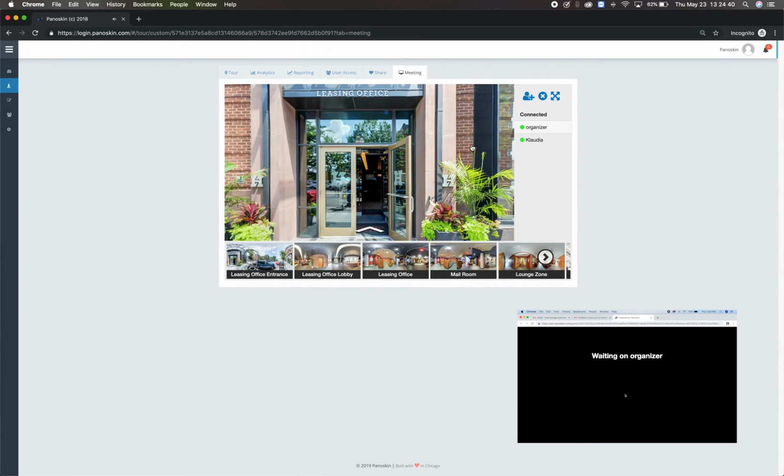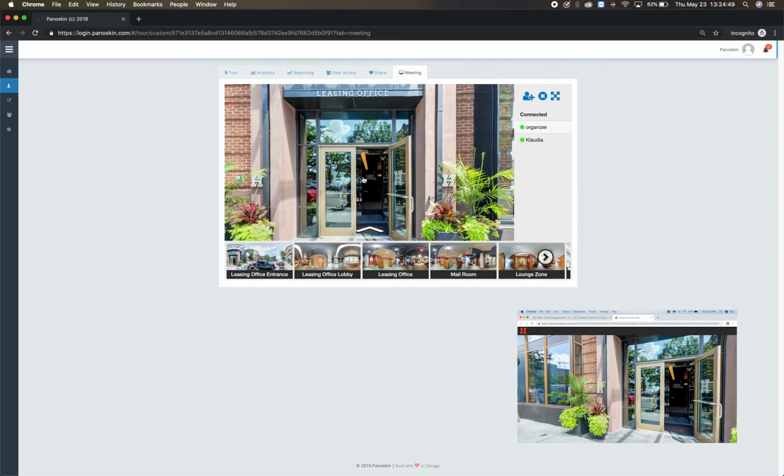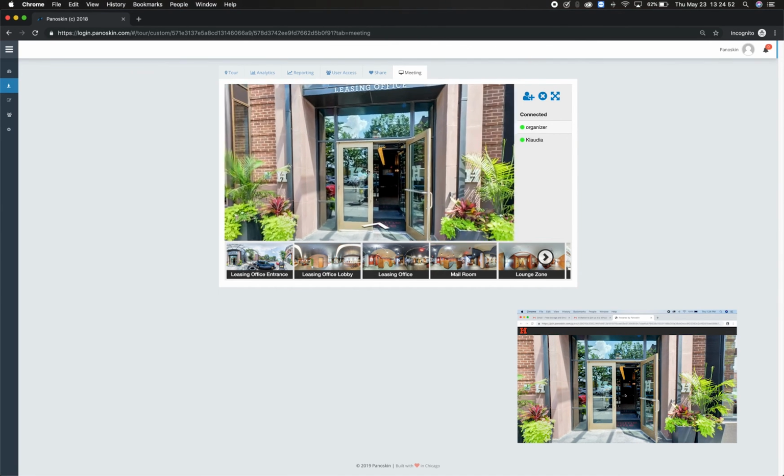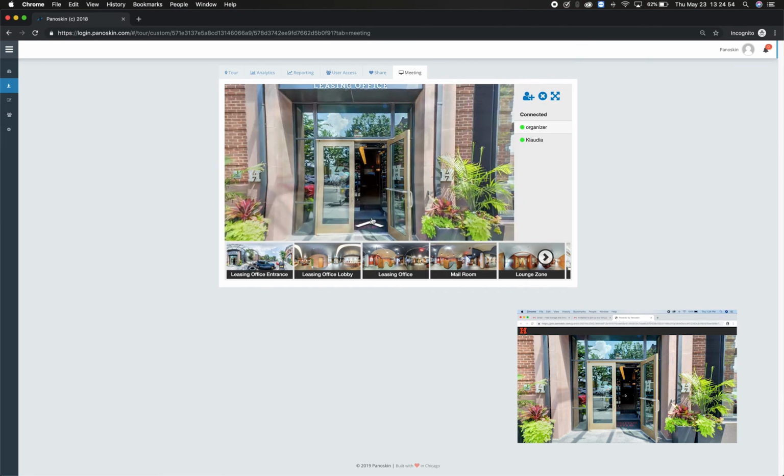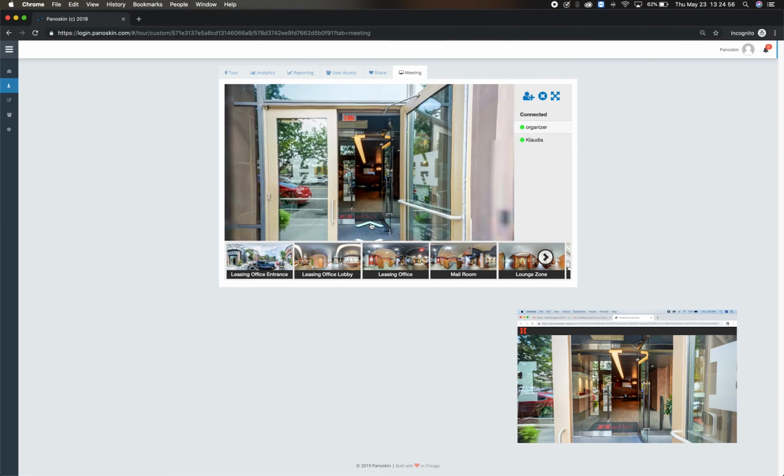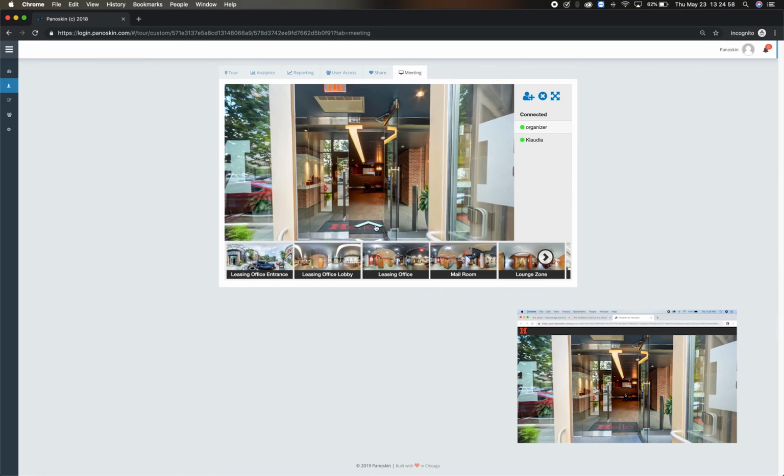As soon as you start moving the screen, the meeting will immediately begin on their device, and their screen will mirror yours. And you're off. As you go through the property, you can take them on a guided tour and show them the locations they are most interested in. This is a great way to engage with your prospects while you have them on the phone and answer their questions and concerns on the spot.